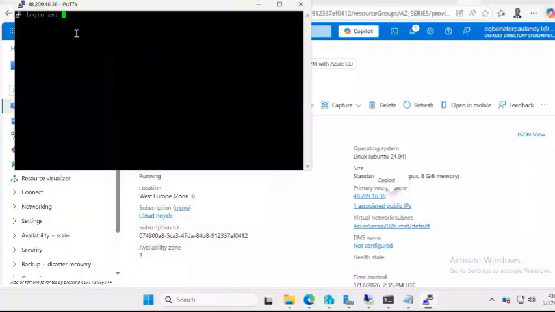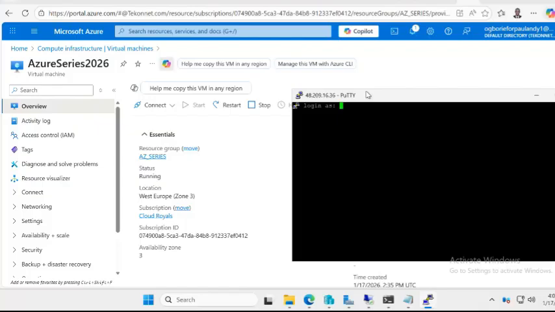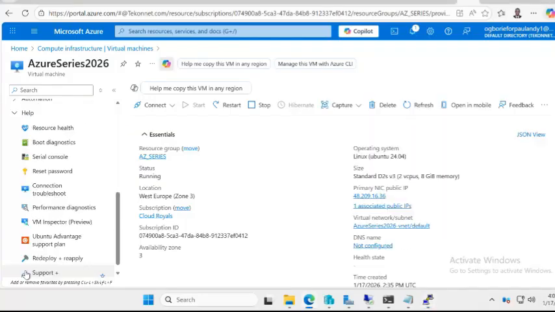Who am I logging in as? What's the name again? So now let's assume I don't know the name. I can come to help, and then you see the set password here.